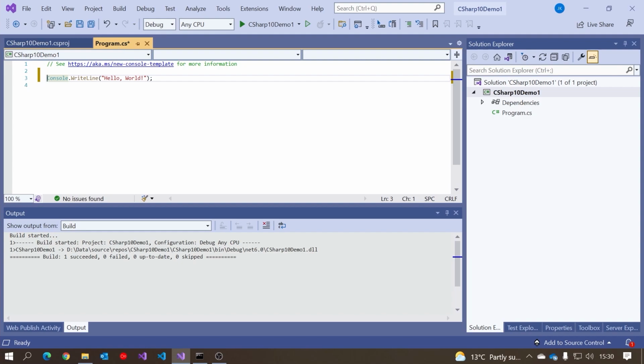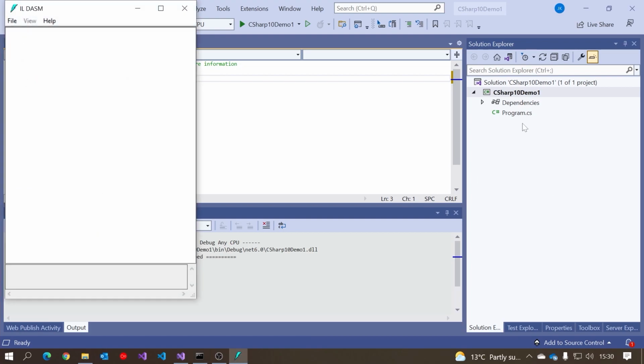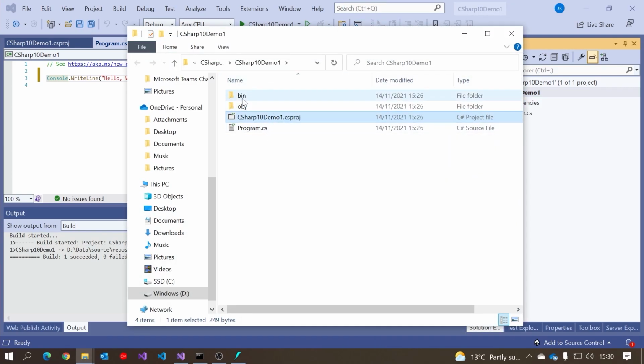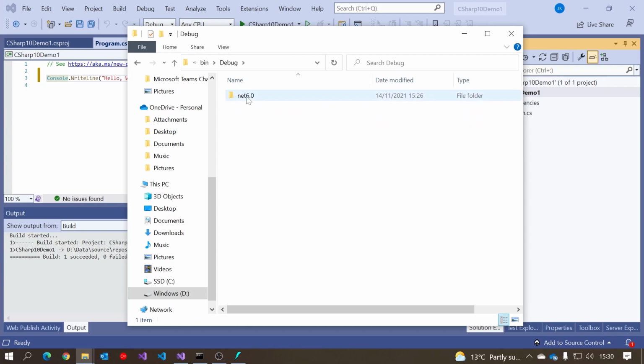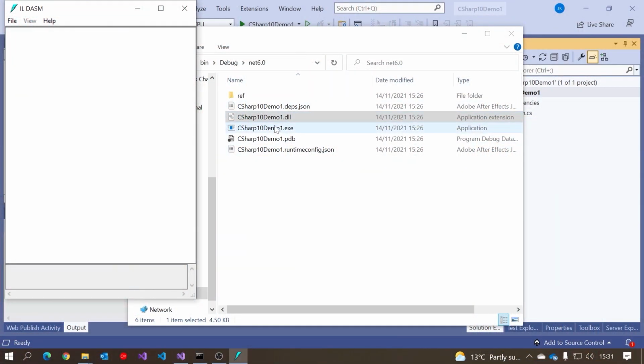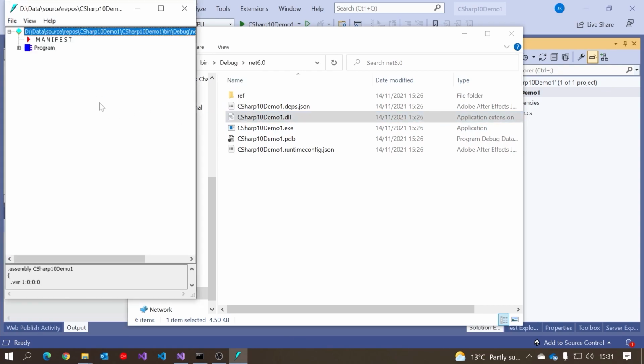Now, let's see what's been generated in terms of code there. So if I run up the intermediate language disassembler and also open up File Explorer, and drill down, go into bin, go into Debug, go into net6, there we can see we've got the C# Demo 1 exe. This is something that changed slightly when Core was first introduced: that exe doesn't contain any of our code. It's simply a bootstrap so that when you're running on Windows, it can load the DLL, which is where the actual code's contained. So when we do ILDASM, we don't want to look at the exe, we just want to look at the DLL. So we'll drag that in there.